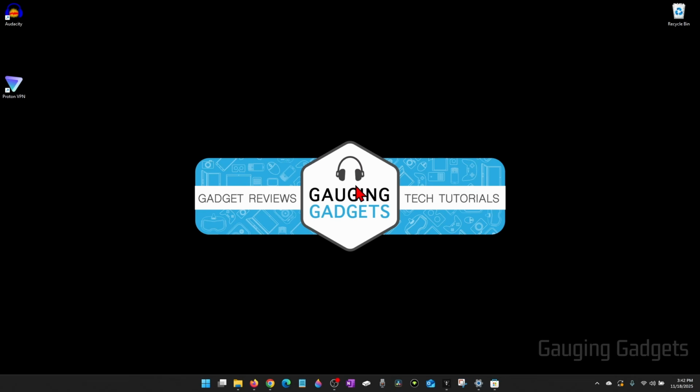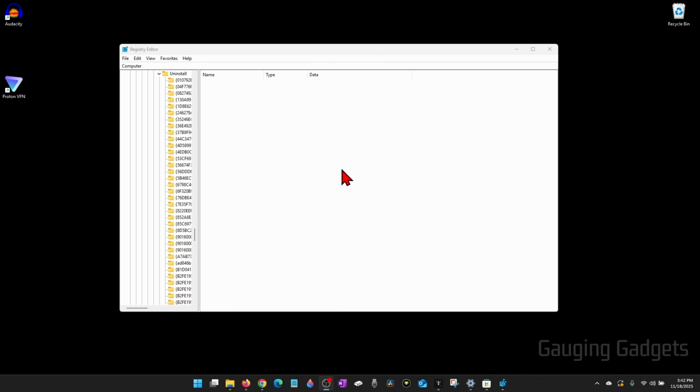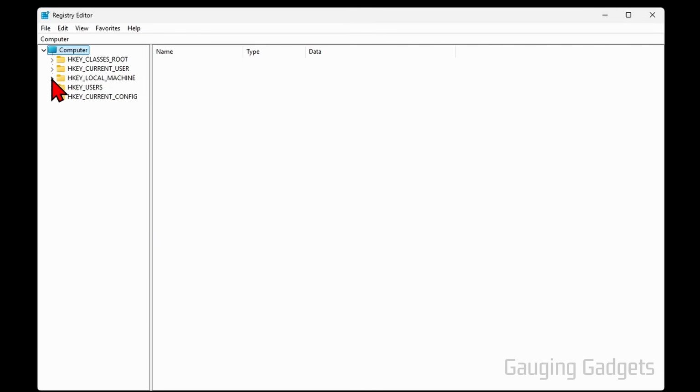And then if you get a pop-up that says, do you want to allow this app to make changes, for Registry Editor, select Yes. Now that we have the Registry Editor open, it's important to note that you need to be very, very careful in here and make sure that you follow my steps precisely. We're going to first scroll all the way up to the top and just collapse everything.